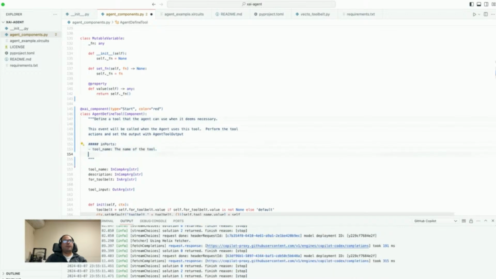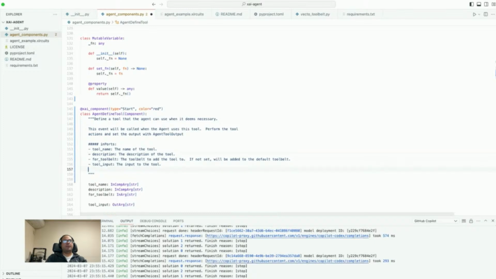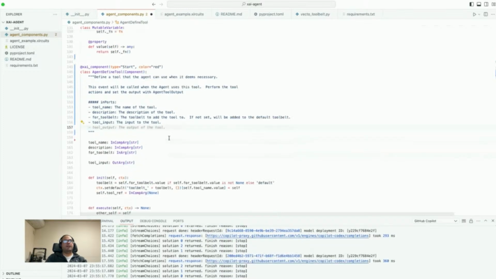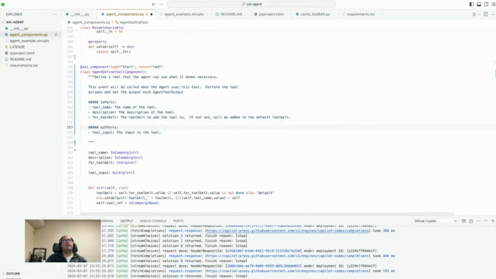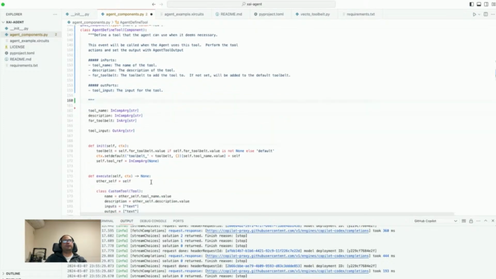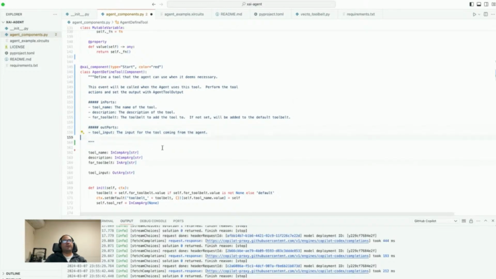Imports, and then set the tool name, the description, tool belt, input of the tool, and that's it. That's all the thing. That tool input is an out port, input for the tool coming from the agent. That seems pretty simple, I think.